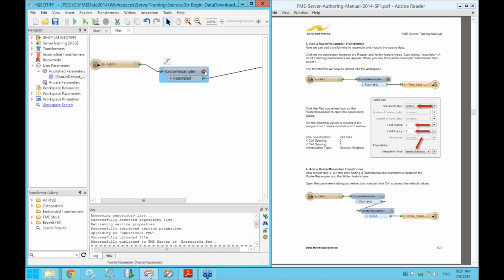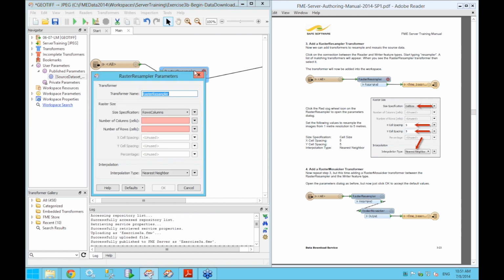So let's set up this transformer now. So click on the cogwheel or the parameters button. And we want to change this so the size specification is done by cell size. So click the drop down there and choose cell size. And then for the X and Y spacing, let's set this to 5. So put in the number 5 for each of those. And then we'll make sure our interpolation type is set to nearest neighbor.